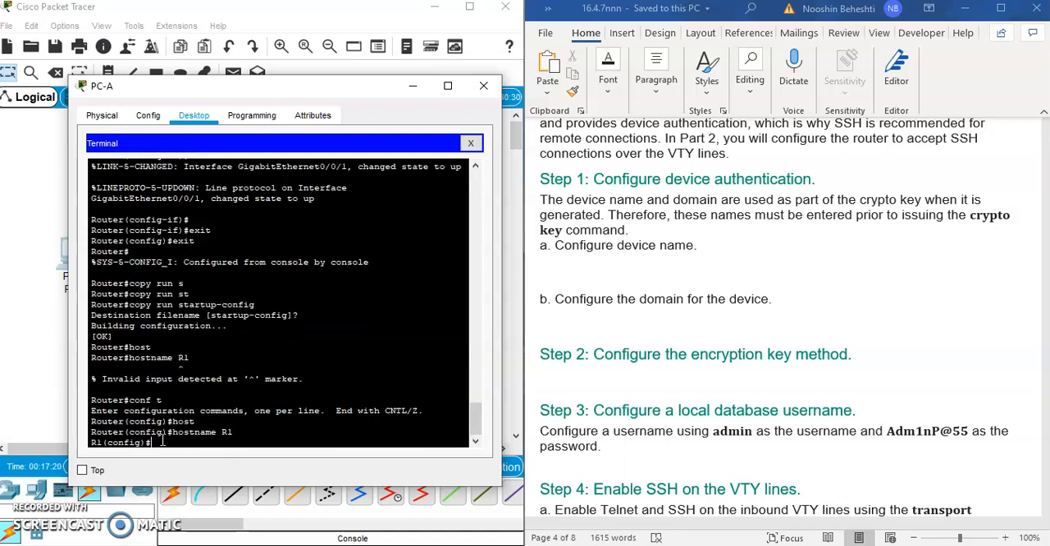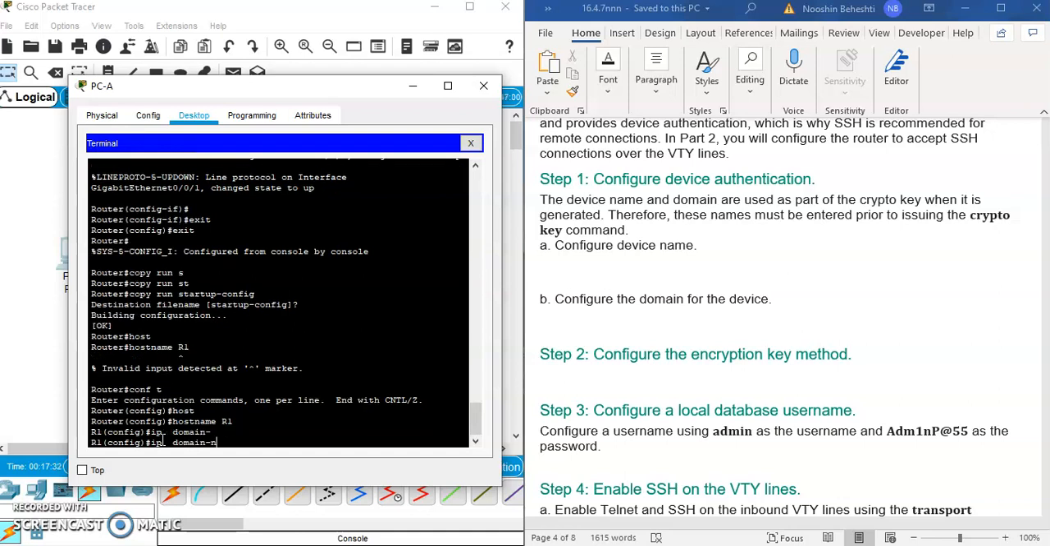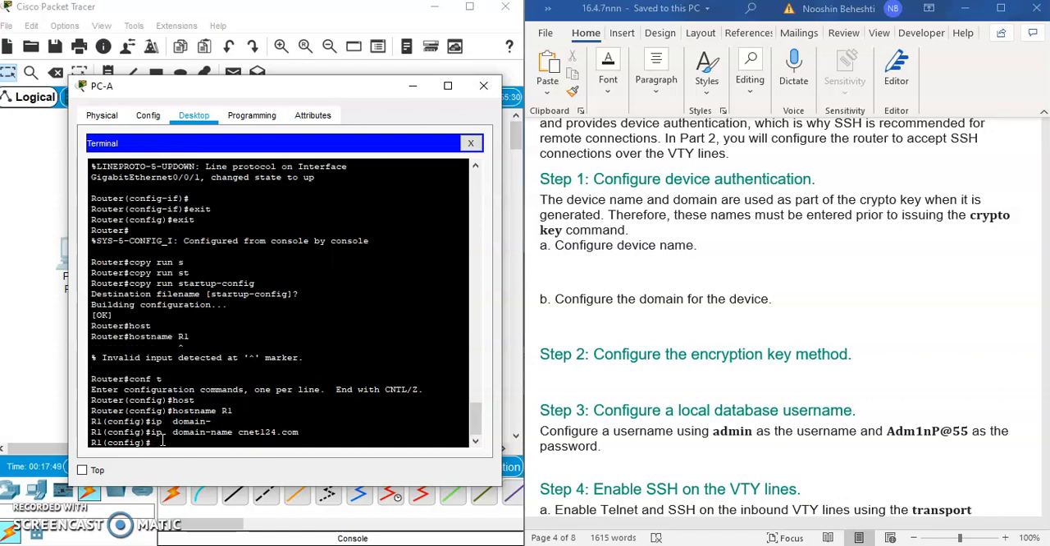I must split this into two parts because it's not accepting more than 15 minutes. I will put the IP in the second one: configure the domain name. We put ip domain-name, and you can put CCNA or CNET, for example CNET124.com. Well, that is the name that we put.